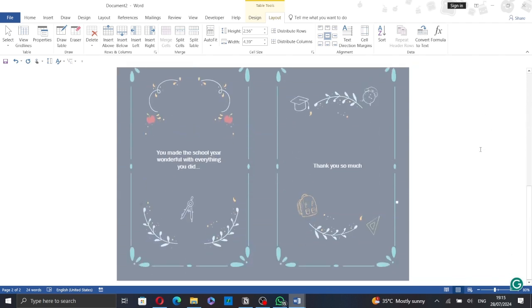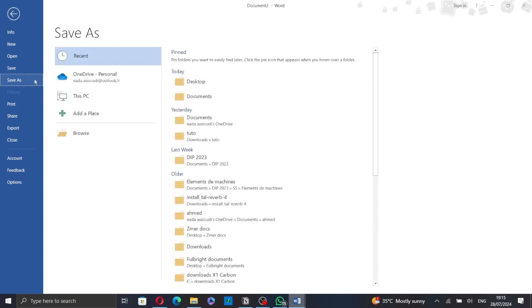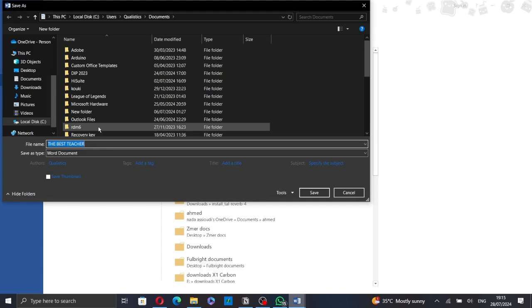And once you're done, just go to File and click on Save or Save As. Then select the location where you want to save your document. Then click on Save.